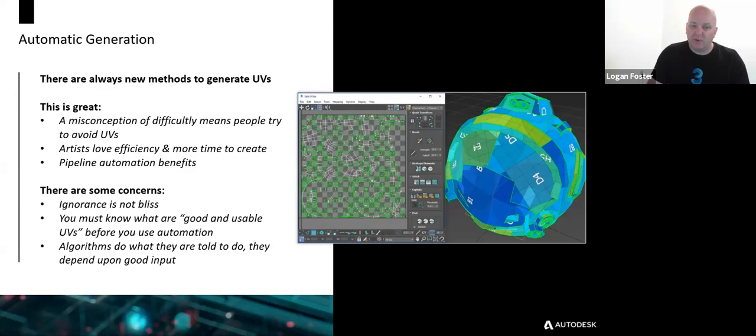So it's really important, in my opinion, to know what a good and usable UV is before you start relying on automation tools to help you out. And really the problem is that algorithms only do what they're told to do.